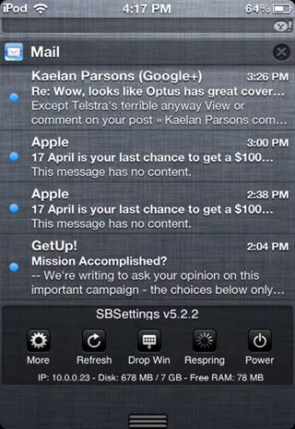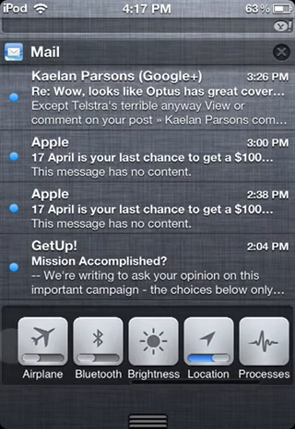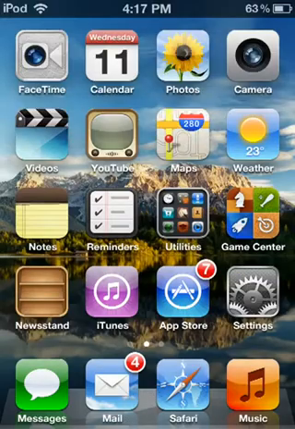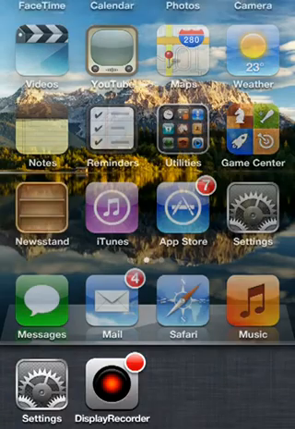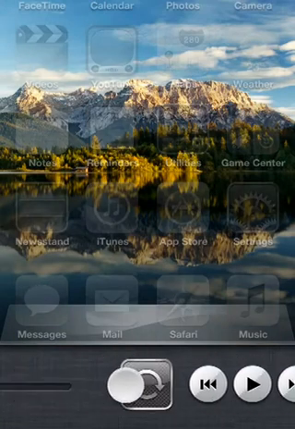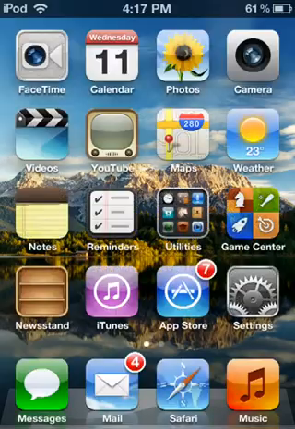Now if you have a look at the free RAM compared to what the free RAM is when you're not running Display Recorder, it isn't really using up that much RAM at all, like really little. So yeah, you can just use your device as normal and it just records everything.